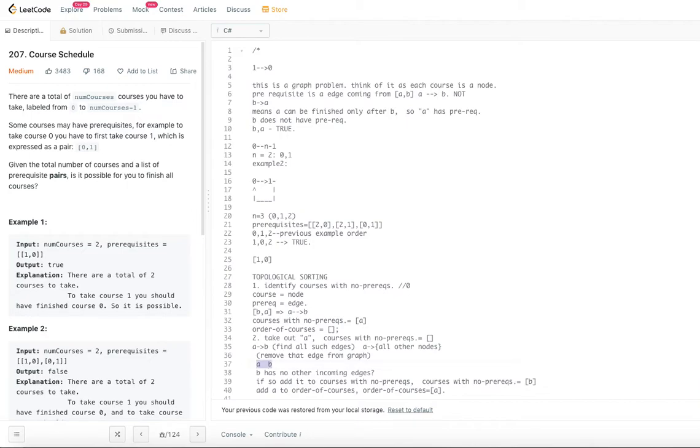That's what I meant: remove that edge from the graph and check if there are no other incoming edges. In this case, does B have any other incoming edges? Remember, we already removed the A to B edge from the graph. No, right? B doesn't have any other incoming edges. If B doesn't have any other incoming edges, you add B to courses with no prerequisites. That means B doesn't have any prerequisites anymore, right? So add B to courses with no prerequisites. We added that. So now courses with no prerequisites has one more element in it.